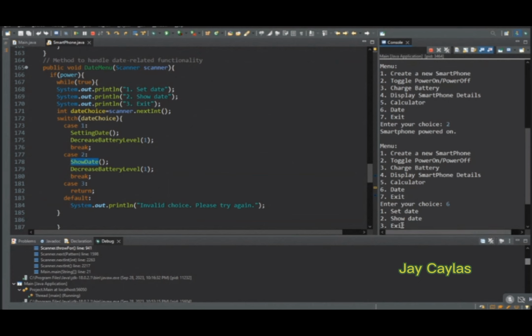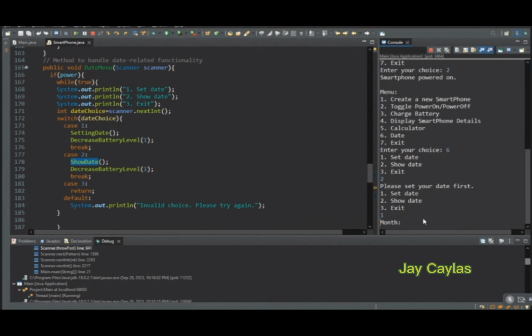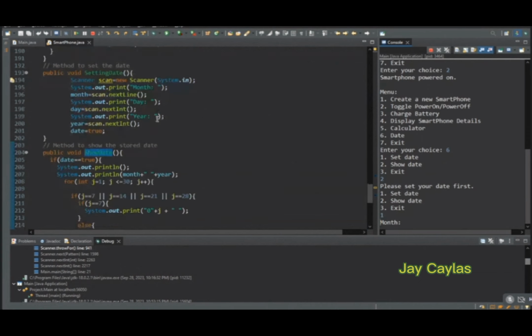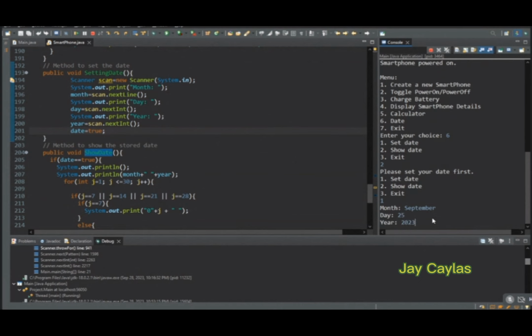Let's try. When I choose 1, we're going into the method of setting date, also known as set date. Inside of setting date, I'm using the scanner to print the month, the day, and year. After it prints the prompts, I will put the month, day, and year that I want. And the setting date will be true.